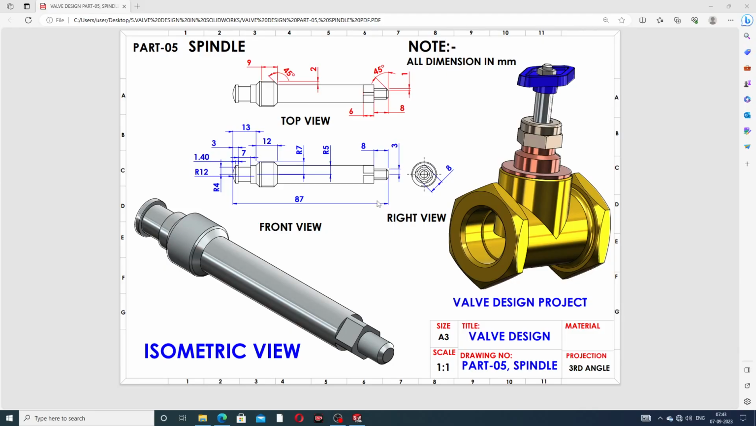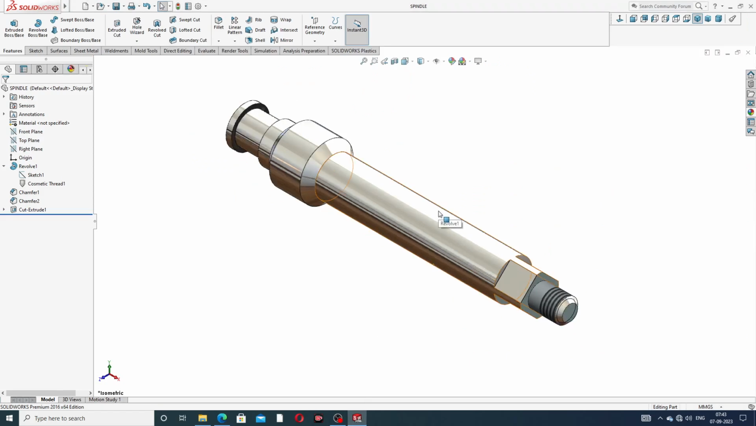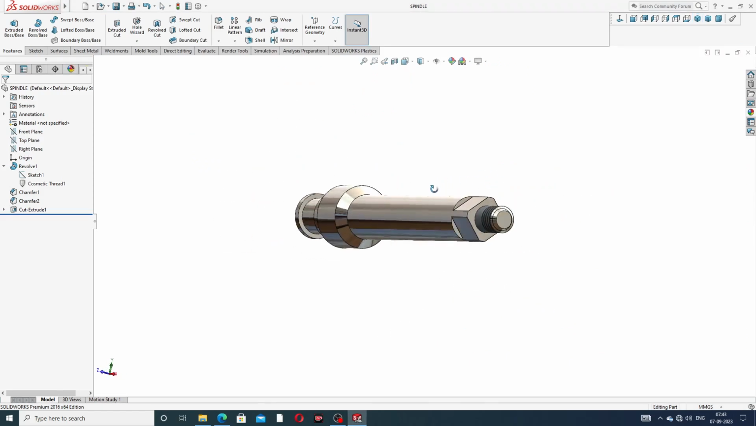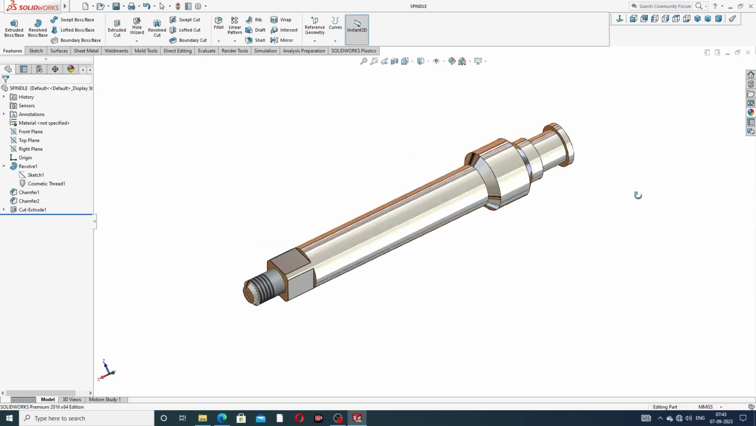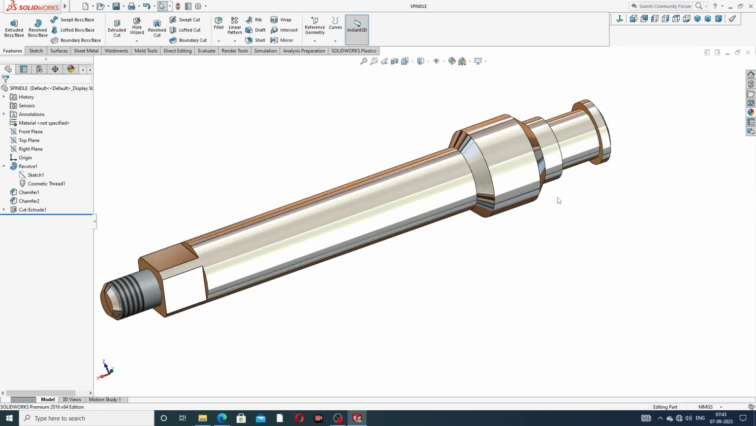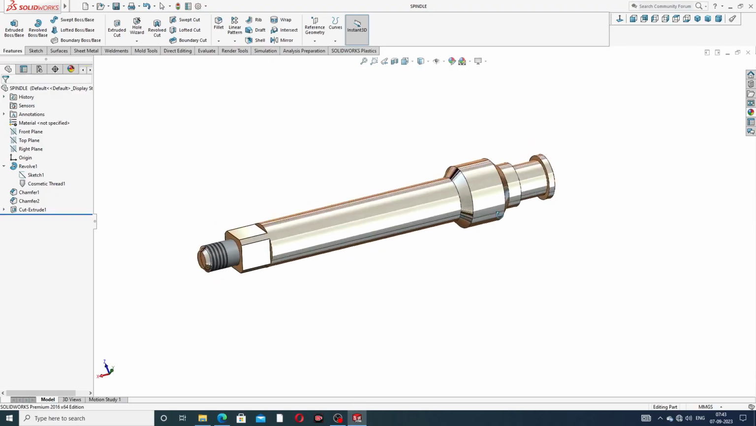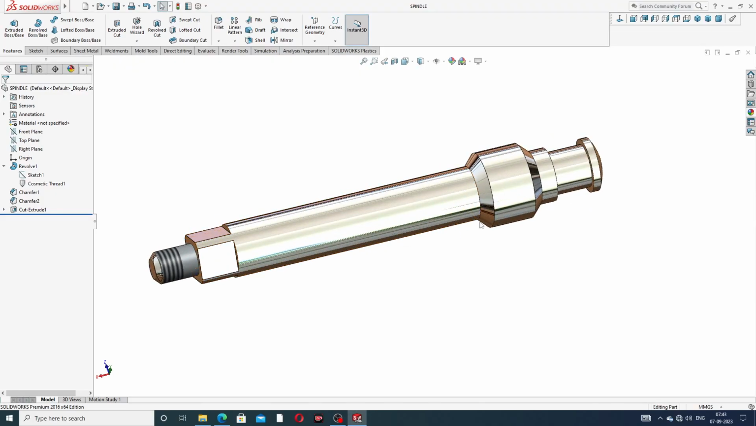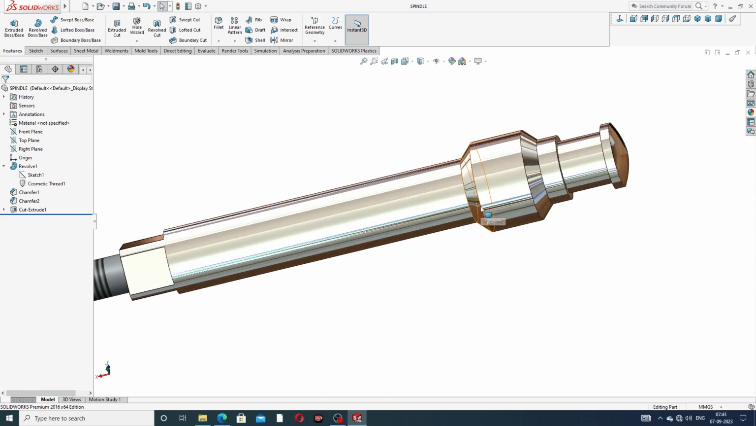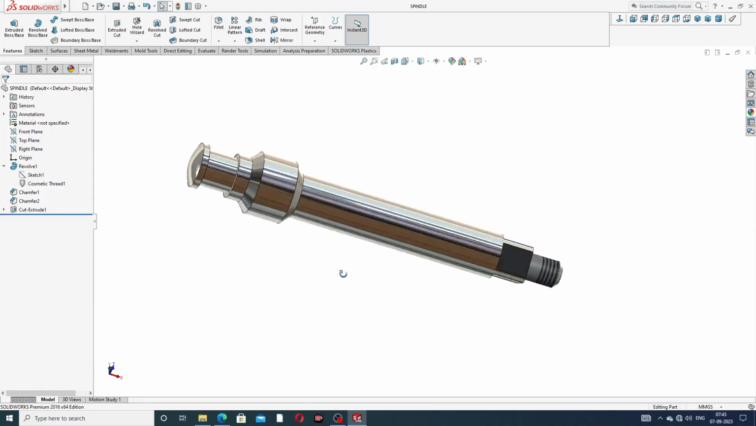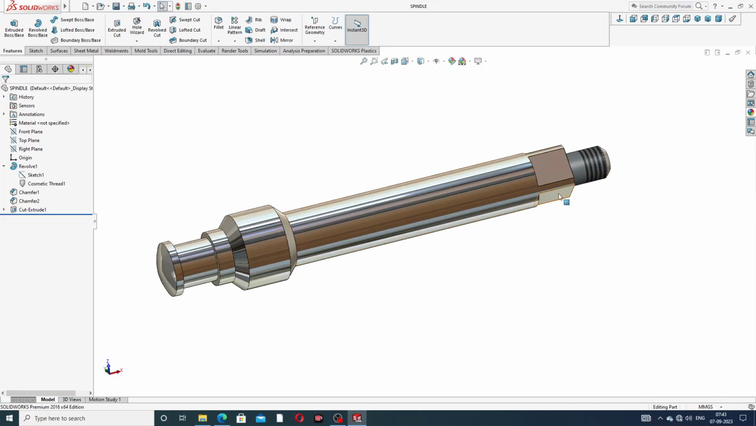Let's start here. This body is designed easily and clearly, and the 2D drafting is also available here. This body is looking perfect, and this is the spindle. So nice looking. Let's start here. This body is designed.